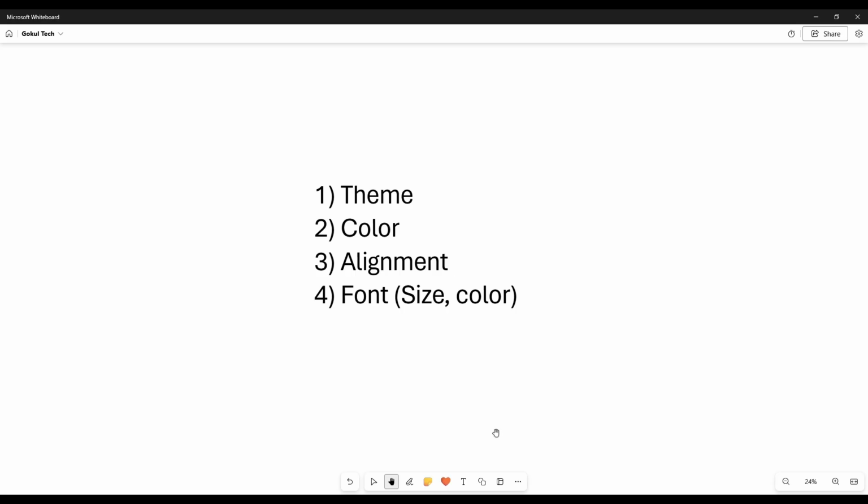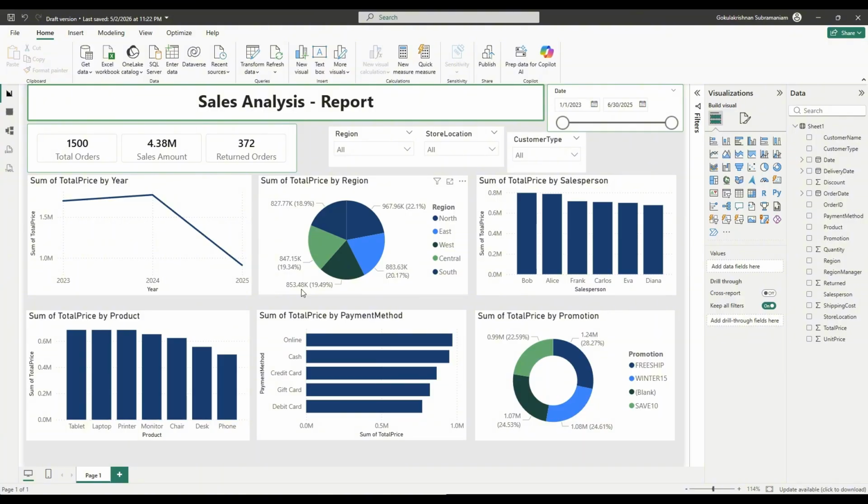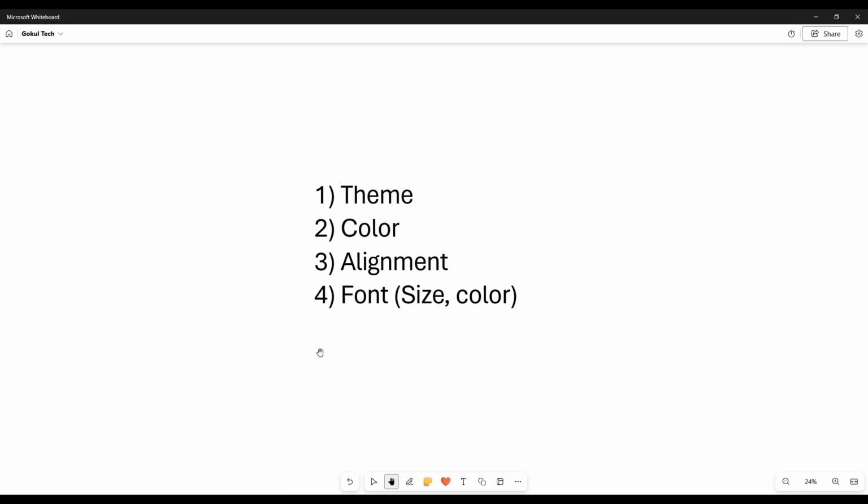In our previous video we developed a report with improper alignment, and you can see it's misaligned here and there. In this video we are going to discuss the important part: how we are going to make our dashboard feel better than the one we are seeing now.